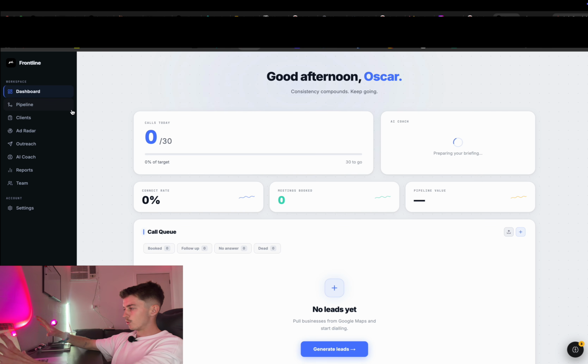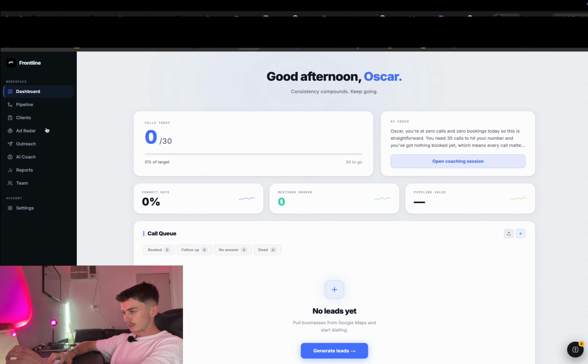So we go back and 3, 2, 1, boom. We're in our dashboard now. So it does look a little bit hectic at the moment. You might be like, okay, what do we do? Where are we going? Basically, the whole point of Frontline is to remove the friction, because this is what I found I had trouble with, the friction of opening up your laptop and actually getting in touch with businesses.